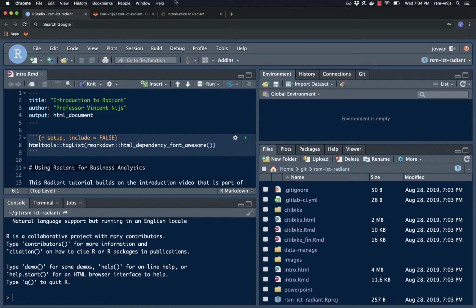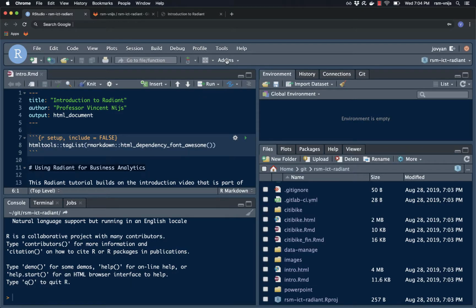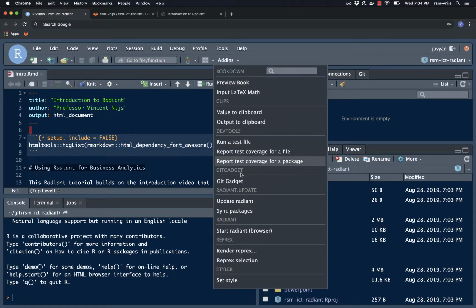Okay, all right. So what I'm starting off with is where we're starting here: starting and stopping Radiant. I recommend starting Radiant from the add-ins menu in RStudio, and you can stop it by clicking on the power icon. Let me show you how that would work. So we're in RStudio, add-ins drop down, scroll down, and here you see start Radiant. All right, so that's how we can start it.